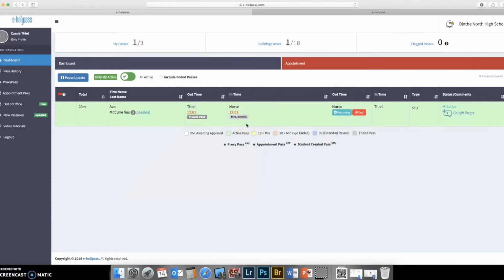The student is not actually here right now. So right away I see that she has been logged into the nurse. So she is at the nurse. She's not been signed out. So this is the time out section here.